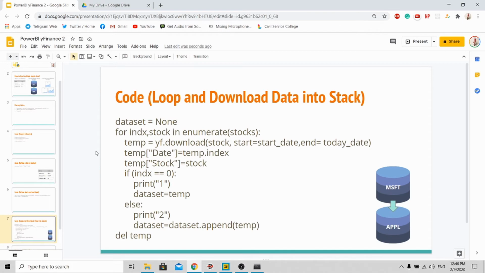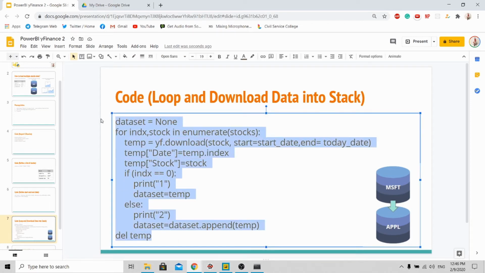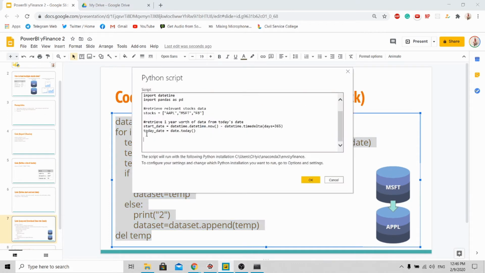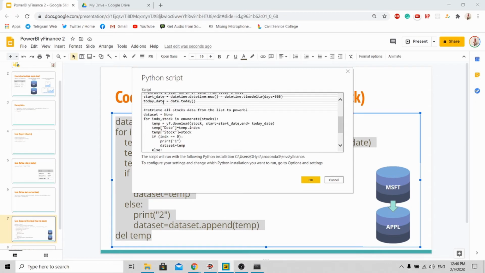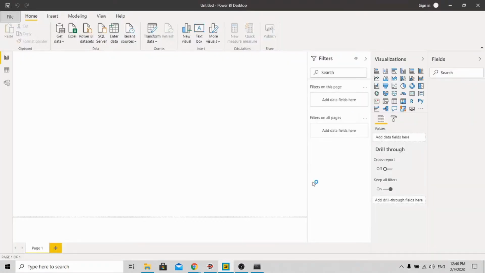Okay, so after defining your start and end date, now is the complicated part where we need to loop through the stock list to retrieve all the stocks data and combine them into a unified data set. For this, we copy and paste this into Power BI. Here I just write in some comment from the list to Power BI. So I just copy and paste. After doing so, press OK.